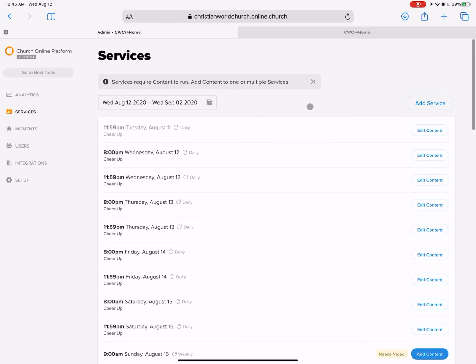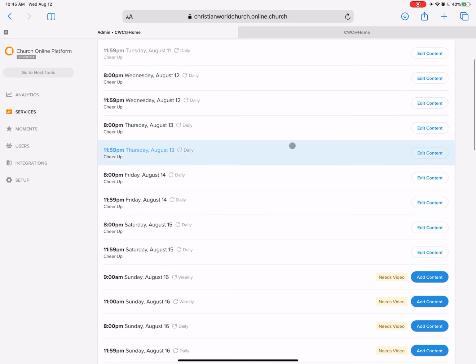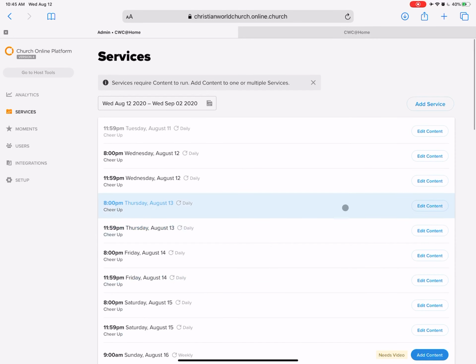Here's what I want to show you. You remember how we were showing on the user experience how there were, I believe, 16 different services, the 9 and 11 for Sunday, as well as the 8 p.m. and 11:59 p.m. for all 7 days. So that gets us our 16. You're going to see that reflected right here. You can see the different ones that are coming up. And here's what I want to show you, how to actually build a service.